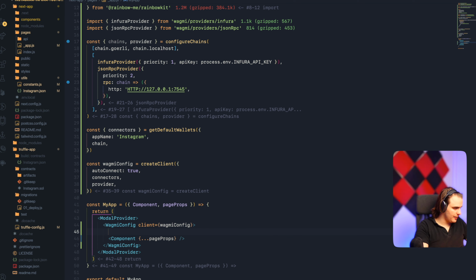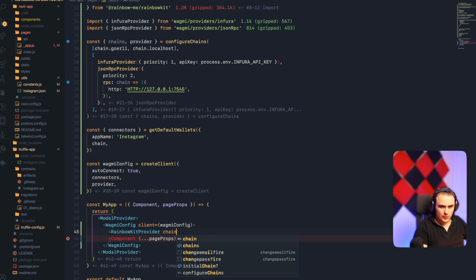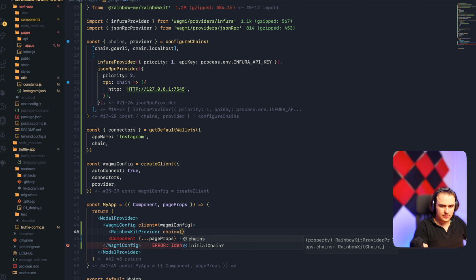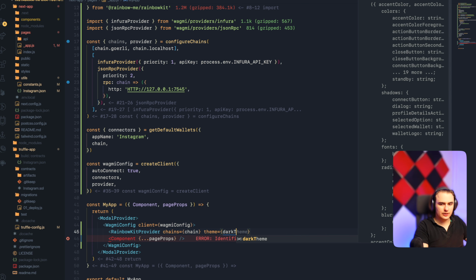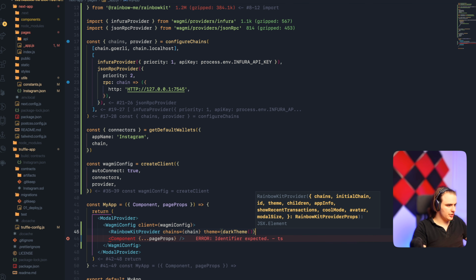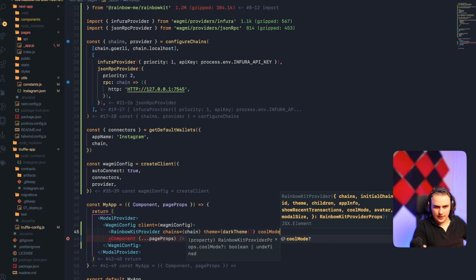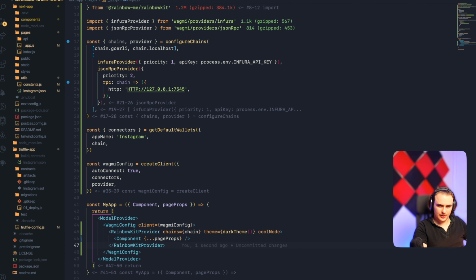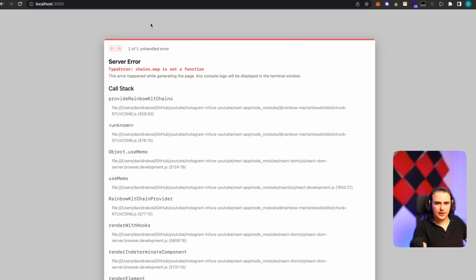And then next up, you're going to have a Rainbow Kit provider, which will need the chains. So pass that in. And then a theme, which will be dark theme. Make that a function. And then you can enable cool mode. It's just a nice little animation that I really like, so I usually enable it.